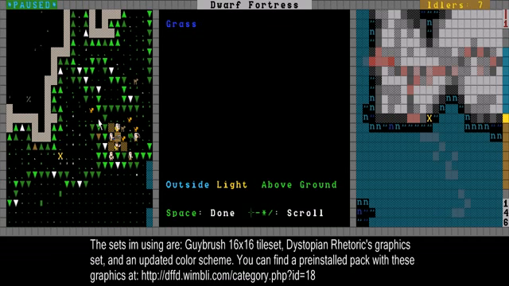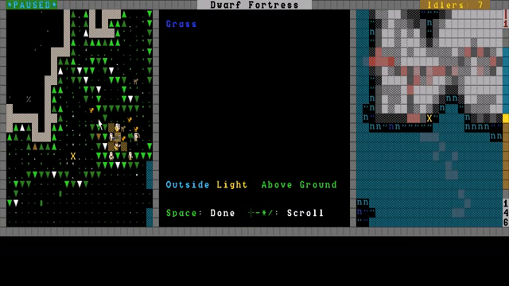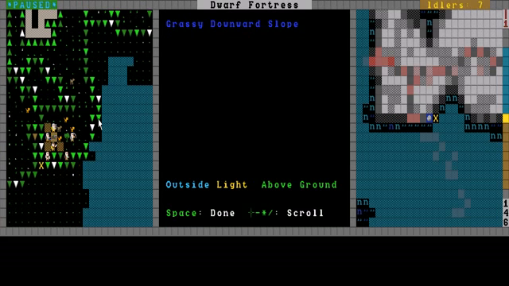Let's look around a bit more. As you can see, there's all these green arrows over here. These are slopes. Basically, the game goes up or down in those places. Because yeah, you can go up and down too.